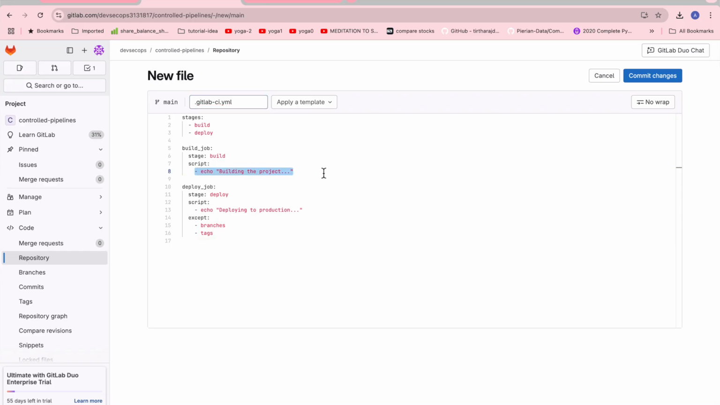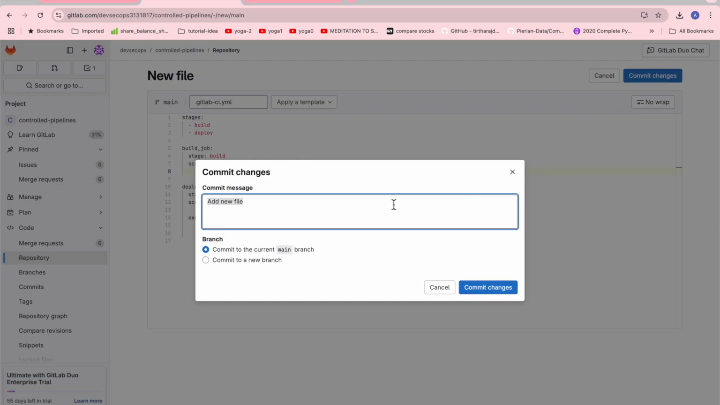it is printing the statement in the script like we're building the project. And whenever it's triggered from the branch or tags, it will not trigger. So basically, we should only be seeing this build job. I'll just commit it.